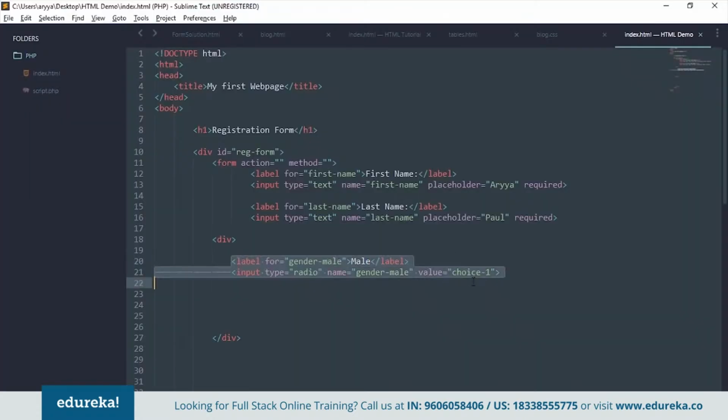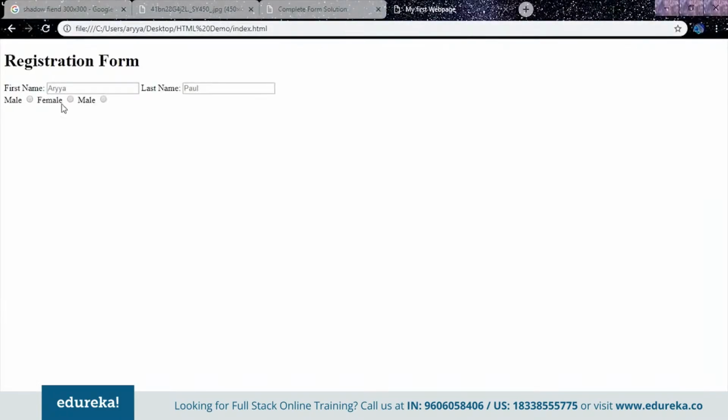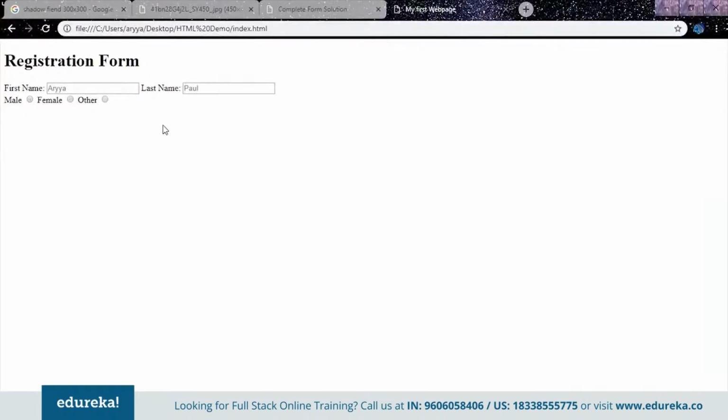Now let's create for female also and others. So let's call this female, and this is going to be of value choice 2. Now we have male, we have female, but if you see, we can actually select both of them or all of them, so that's not something we want, right? So let's make this choice 3, let's make this other. Okay, now we have a gender submission going on, so it's male or female or other.